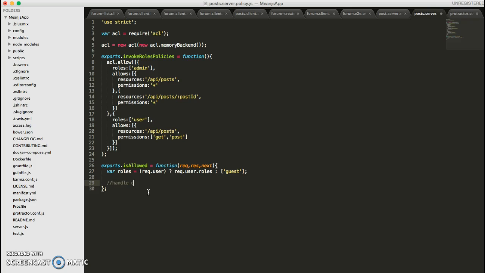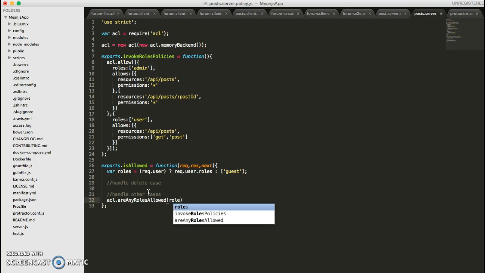So we're going to handle the delete case here as a special case. But first, we can just have the method to handle all the other roles to check. So this is just a role method part of the ACL object.